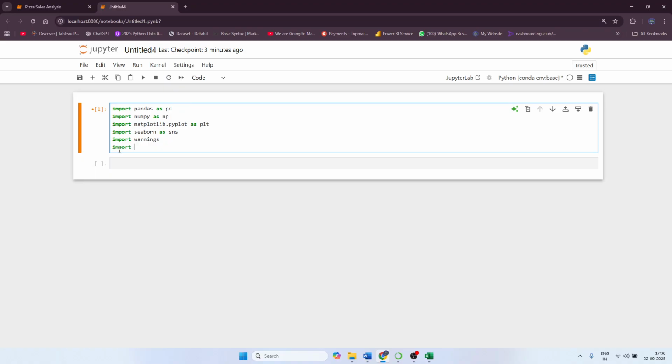Then we will also import Plotly. It's not required, but we will keep it: plotly.express as px. This is required when we are doing scatter plotting or dual axis charts, and for very advanced plotting. So now what we have to do is run this.